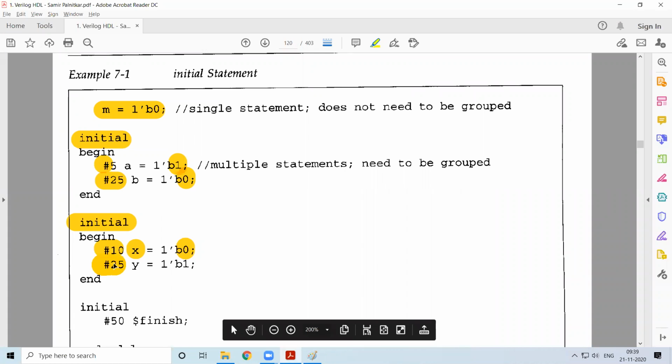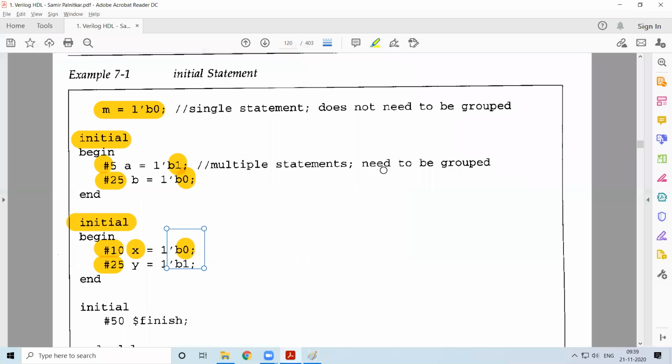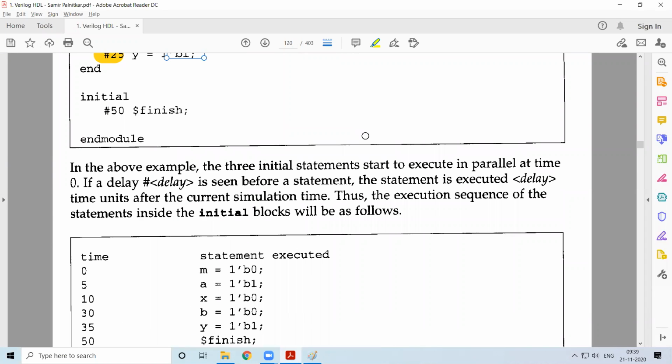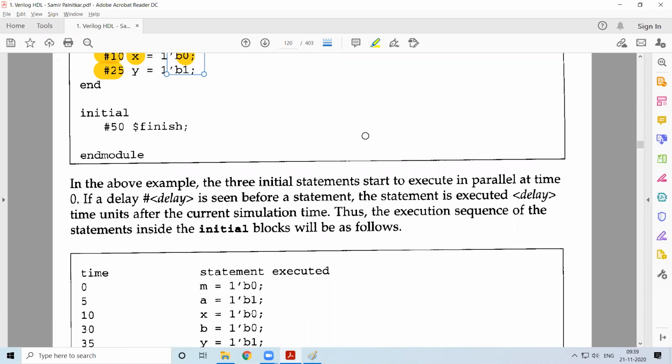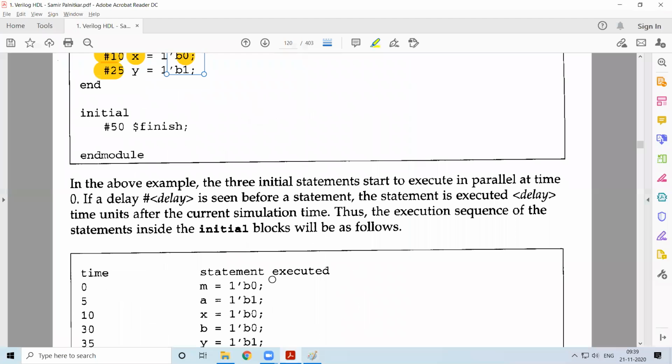Then again, after 25 time units, y is assigned 1. From here to here, 25 time units, it will be assigned 1. So that is what they are specifying. Oh, sorry, I made one mistake over here. Please rectify that.